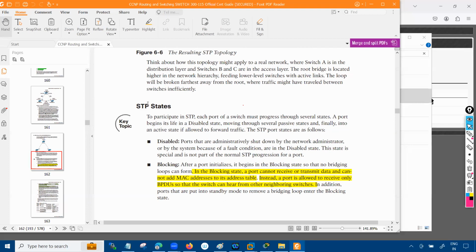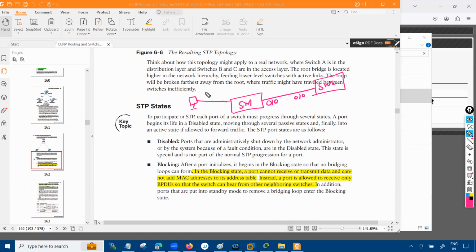Spanning tree states is a very important topic. Normally what happens when you want to connect your switches, right? Switch 1 and switch 2. Normally this interface will not come immediately into the forwarding state. So what do you think? Take an example, I just connect the two switches, and I have a PC connected. Will this PC get internet connectivity immediately? No, it's not like that.